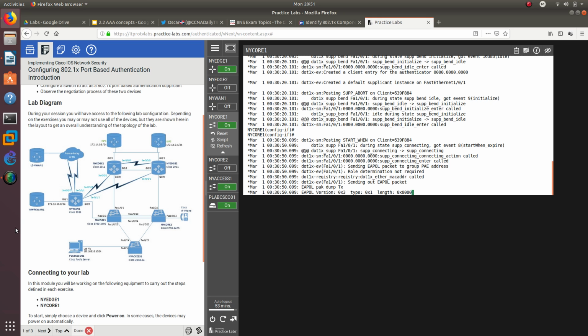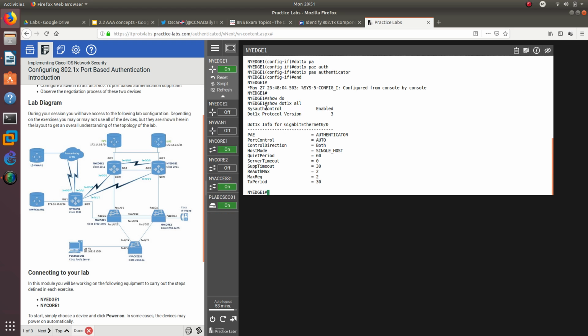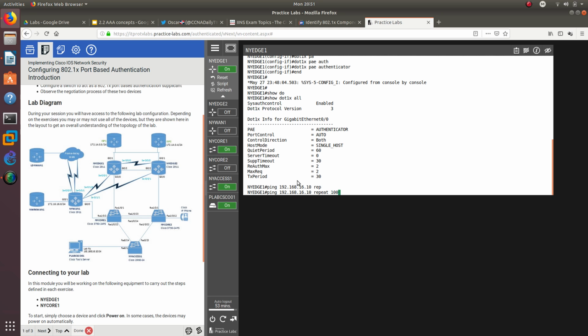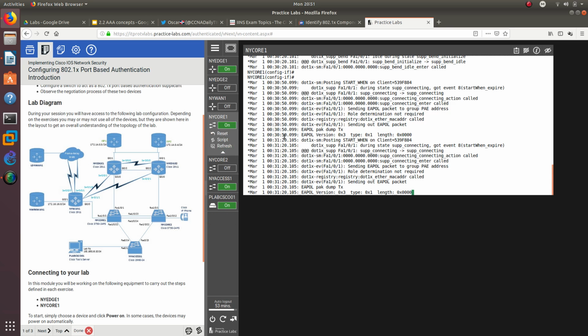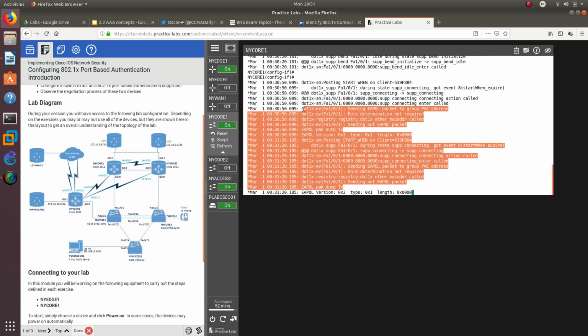And what we want to do is go to NYH1, and to make sure that it's working, we need to do a ping 192.168.16.10, and we're going to just repeat to 100, and let's see if it works. And there we go. It looks like it is working correctly the way we wanted it. And as you can see right here, we're still getting debug messages.